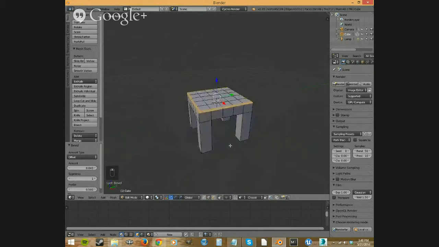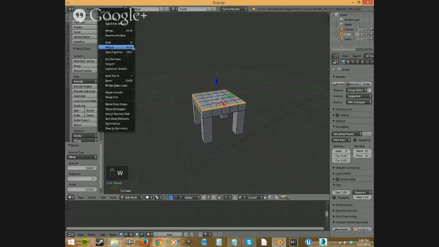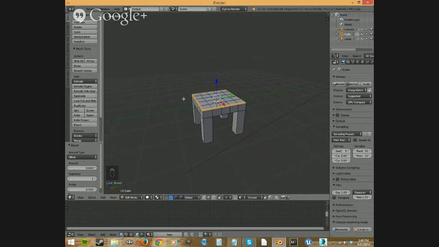Okay, so let's call that good on the table. We got to see how to add edge loops and how to extrude and how to add a bevel. Remember, that's with the W menu. You can go to bevel after you've selected an edge, or you can hit Control B.